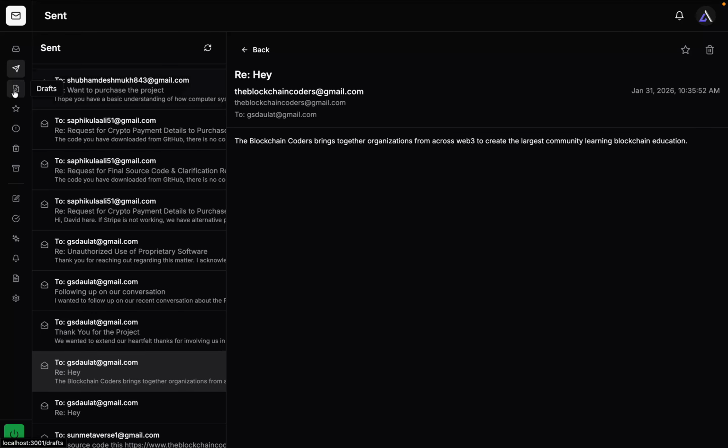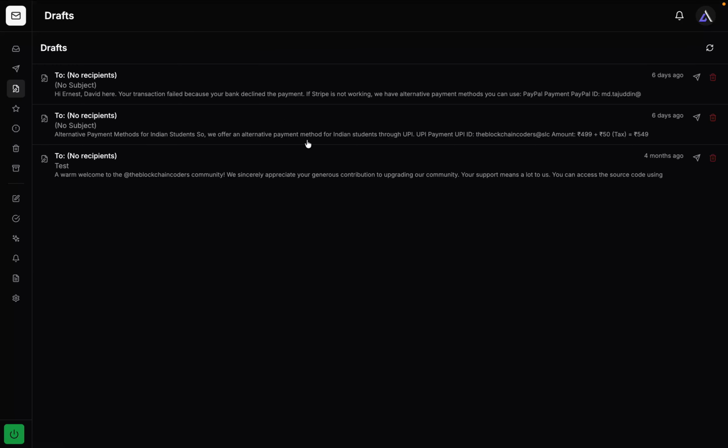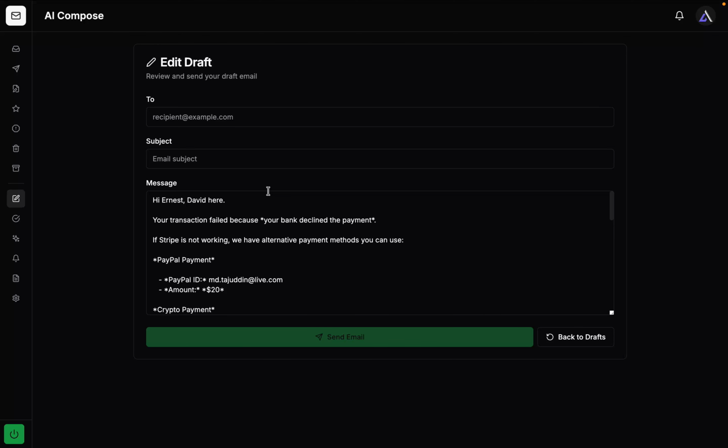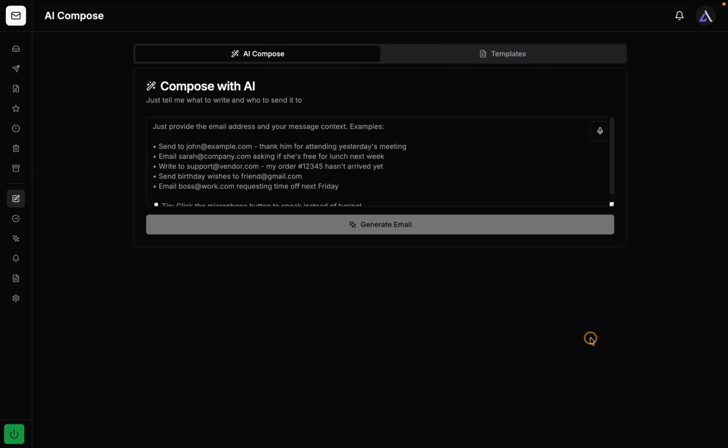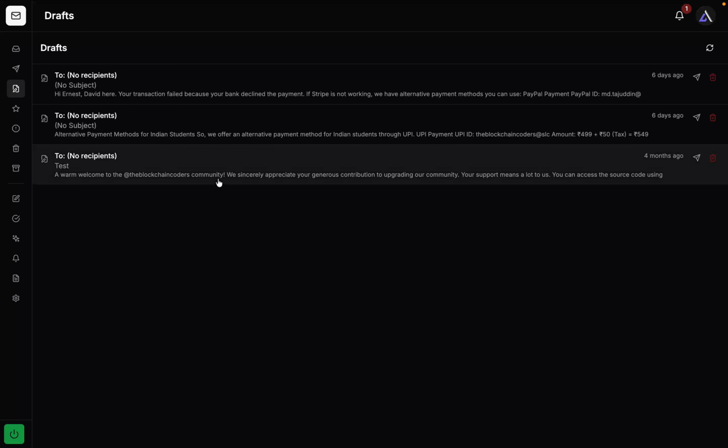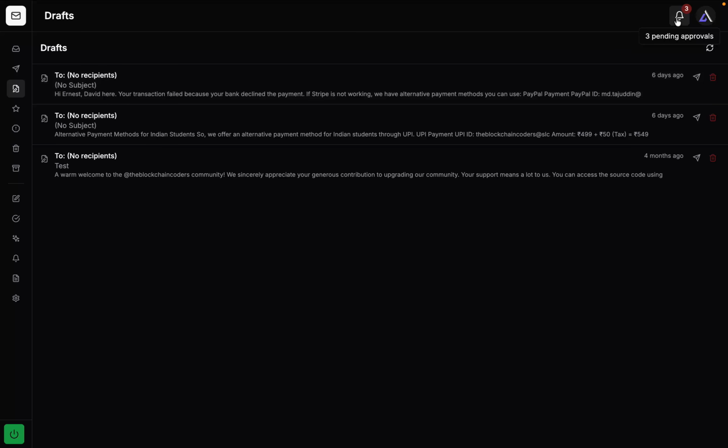If I come back to the draft, you will find that right now I have these 3 emails in the draft. This is the first one, second one, and third one. If I click on this, I can edit the email or I can send it. I can simply give the email ID, subject, and send. Or if I want to bring this back to the draft, I can click on this back to draft, and it will come back to the draft. And you can see that I got this notification because our agents are working 24/7, scanning all the emails, trying to find out which one is for legal, which one is for support, which one is for auto respond.